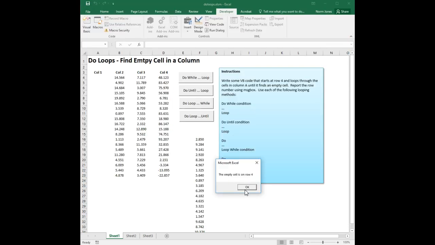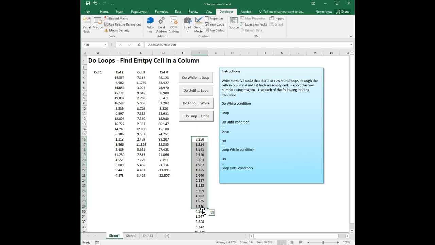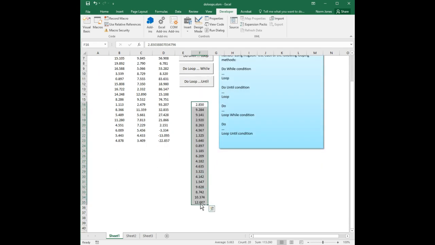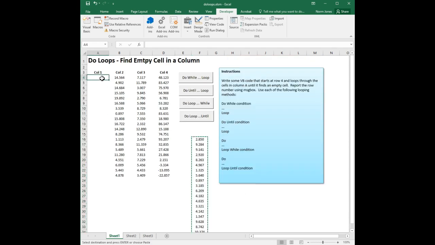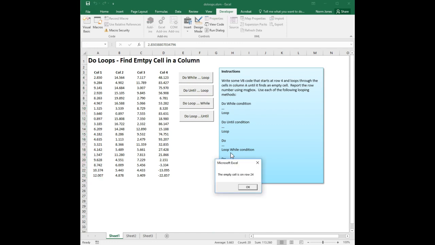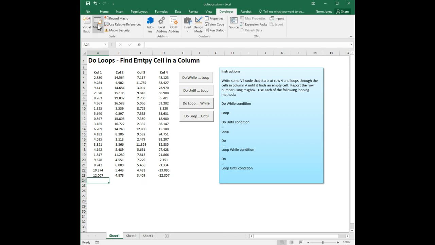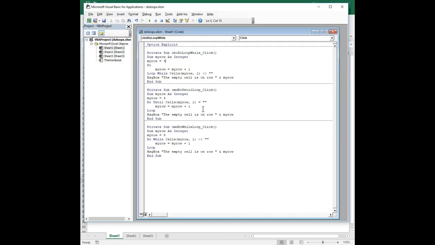The empty cell is on row 4, and if I copy these numbers and put them back and do it again, it says the empty cell is on row 24, which is correct. So that's the only caveat with having the condition at the end. You always have to remember it's going to do whatever's inside of the loop at least once.